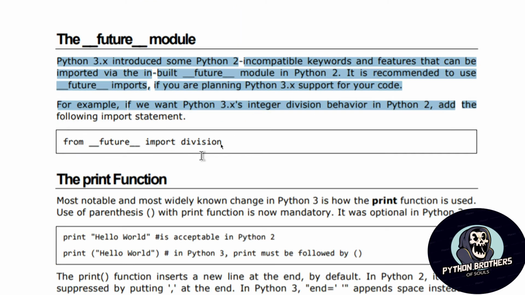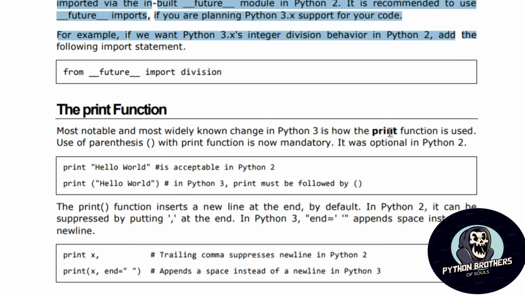future__ import division. The most notable and most widely known change in Python 3 is how the print function is used. Use of parentheses with the print function is now mandatory. It was optional in Python 2. Print "hello world" is acceptable in Python 2.